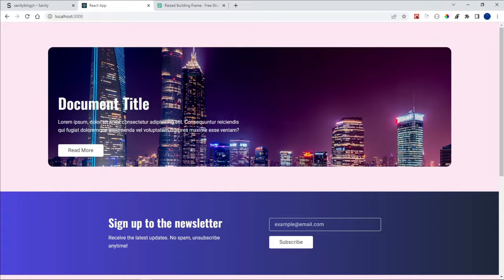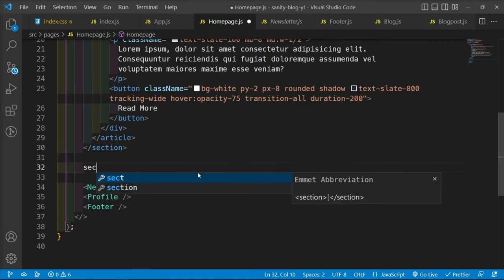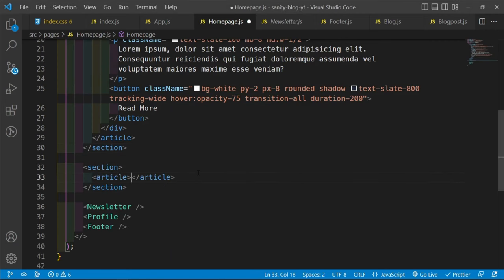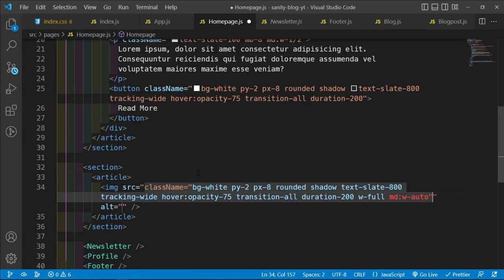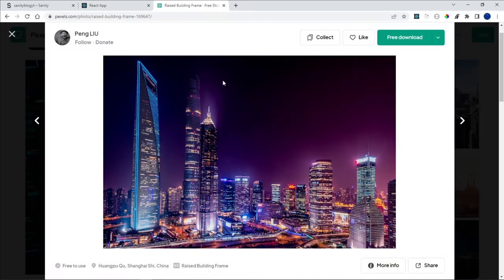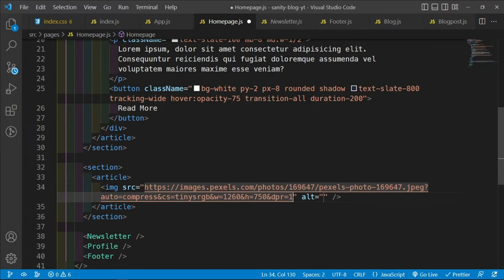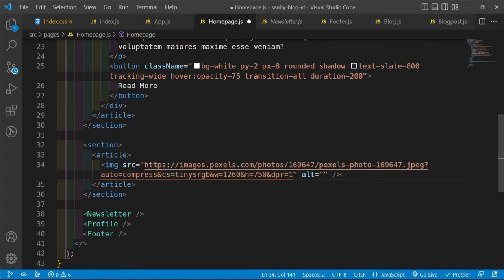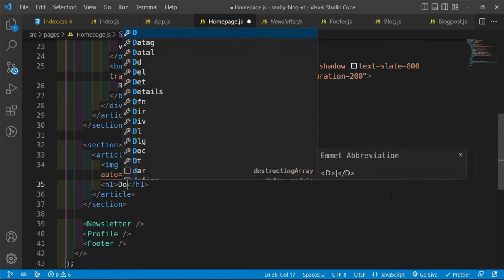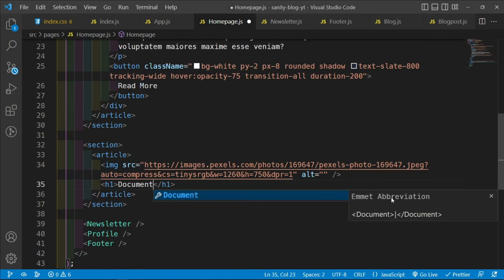And then below this section, we're going to have another section, which are going to be articles. And these articles are going to be structured as follows. We're going to have an image. Oh, I thought I still had the thing pasted in. So let me just copy this image address, paste it in. And then below this image, we're going to have an H2 that says document title.